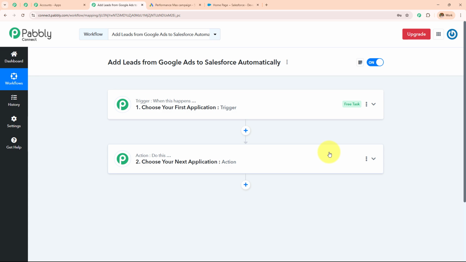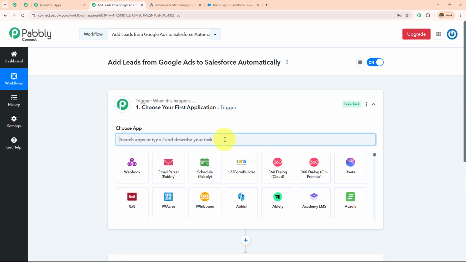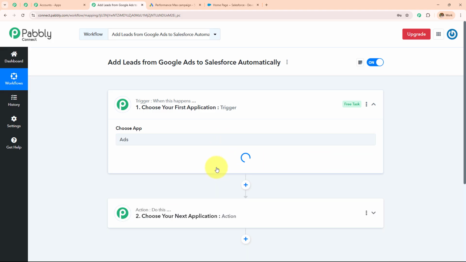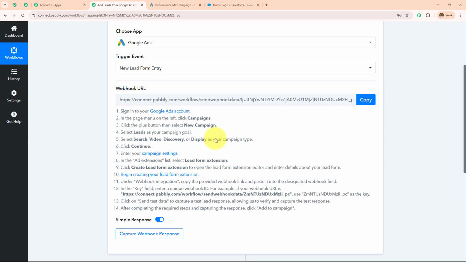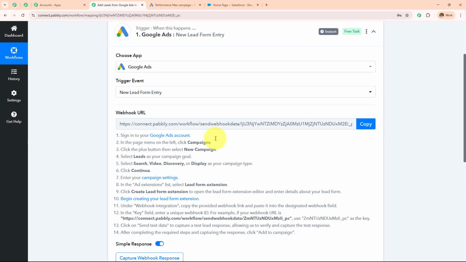Here in my trigger application, I will be taking Google Ads, and then in my action application, I will be taking Salesforce. So here in my trigger application, let me quickly take Google Ads. And then in my trigger event, I'm going to take this new lead form entry. Now I need to make a connection between Google Ads and Pabbly Connect, for which a webhook URL is provided to me. And this webhook URL is going to act as a bridge to connect my Google Ads with Pabbly Connect.